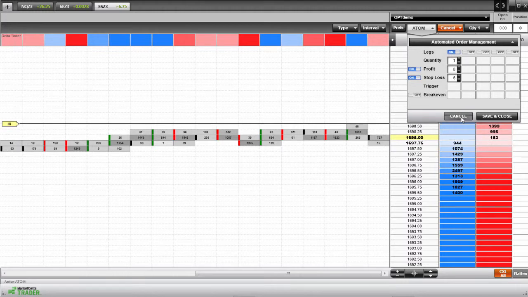That's just a quick primer on these automated order management systems, the way to pre-deploy those profit targets and stop losses and other options as well. In a few more videos, we'll go through that break even and setting up multiple legs for our ATOM orders, to make trading a little bit more flexible, and of course to make sure that our positions are protected.